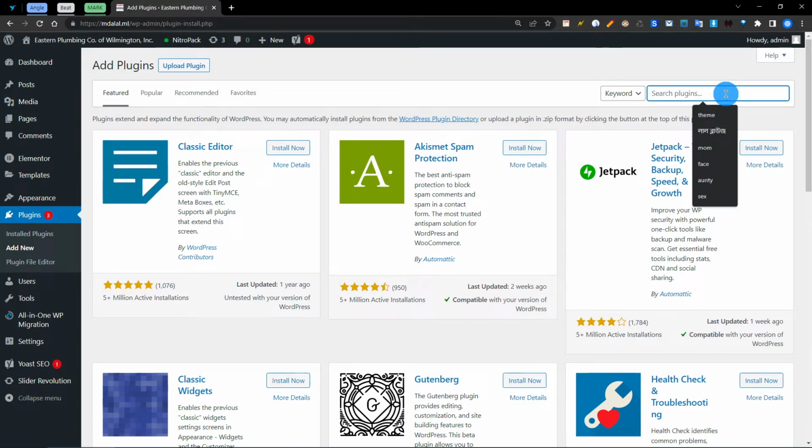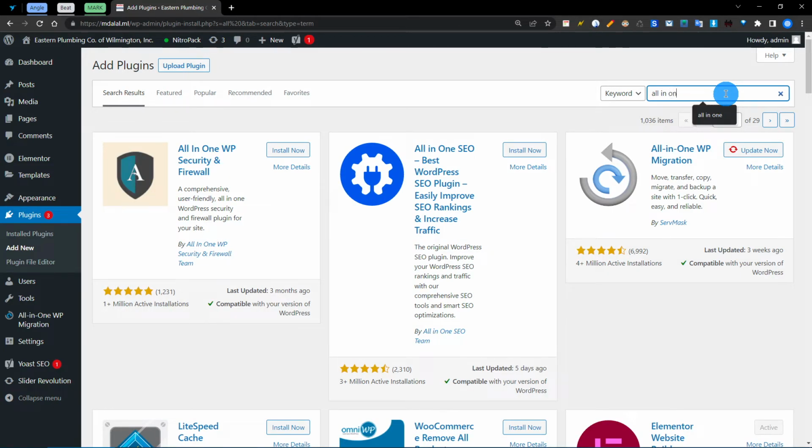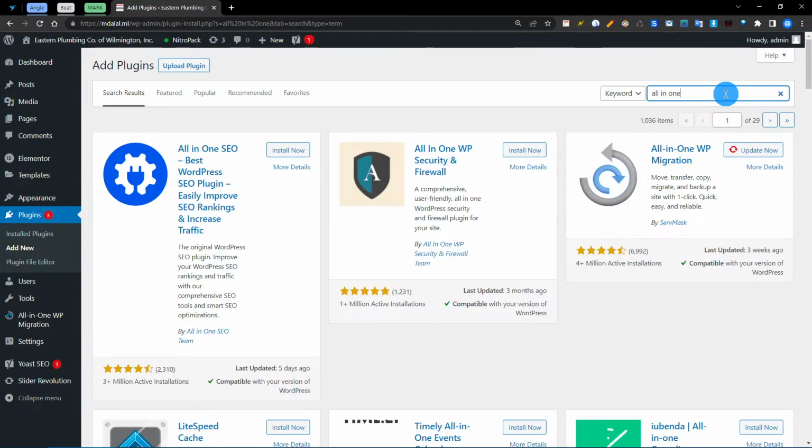So first of all, we need to type the name all-in-one. You can see I just typed all-in-one, and right now you can see the first option is all-in-one WP migration, move, transfer, copy, migrate, and backup a site with one click. And it is a very simple and top plugin for website transfer. You can see here 4 million active installs.